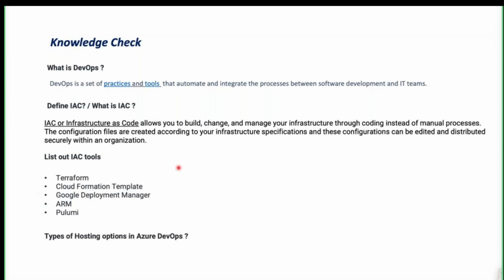And in Azure DevOps, what are the hosting options we have? There are two hosting options, right? Azure DevOps Services and Azure DevOps Server. Azure DevOps Services means using the public portal, we can use Azure DevOps. But if you want to access only within your organization, then you can go for Azure DevOps Server.